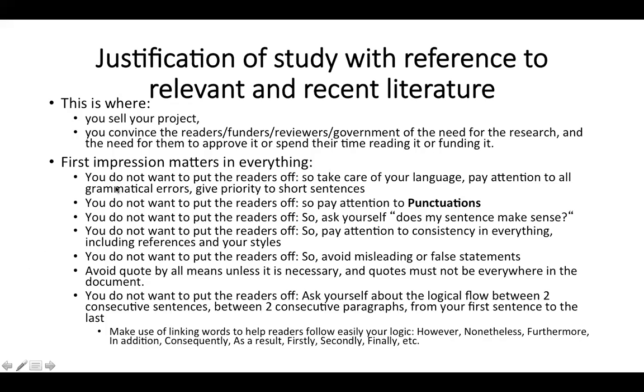All right, let me add this. So let me add literally quickly. So literally, welcome. So first impression matters. You don't want to put the readers off, so pay attention to punctuation. You see, I put punctuation in bold. Again, some of you will say, oh, but this is too basic for us. But these are really critical issues that we complain about when you submit your work. Okay, let me add Camo. Camo, welcome.